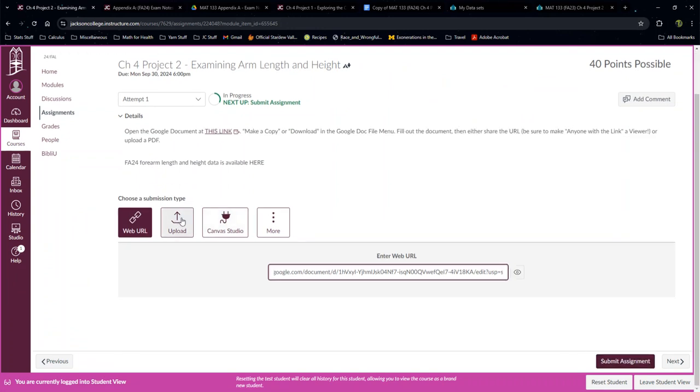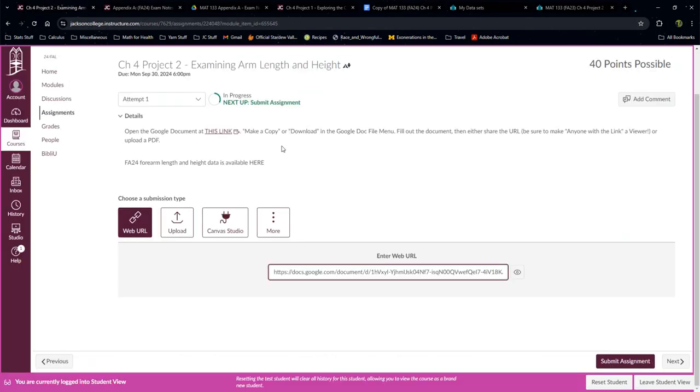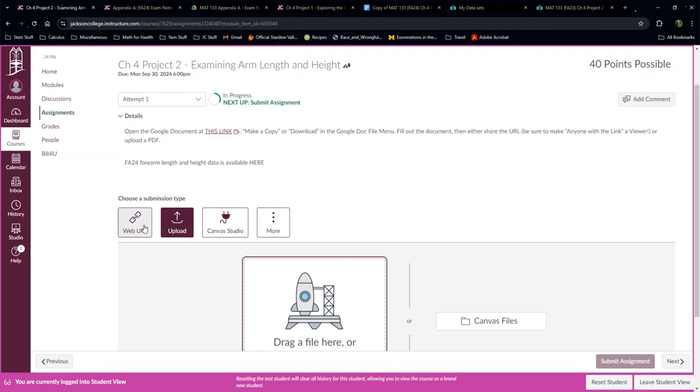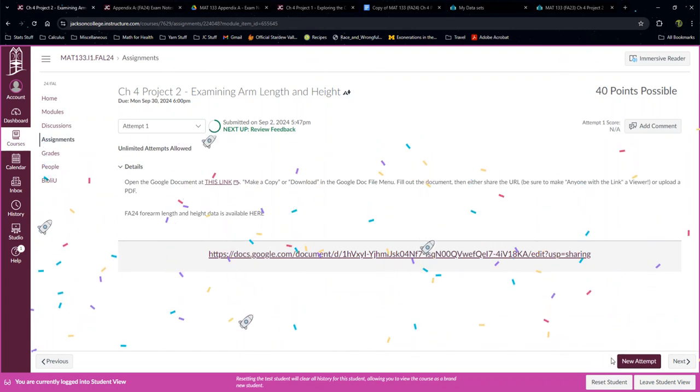And again, if you want to, you could save this as a PDF or download it as a PDF and upload the PDF. That's another option as well. So upload as a PDF. So whichever way you want to do it, web URL or PDF, you click Submit. Huzzah! We have confetti. So we know we've done it and everything is grand.